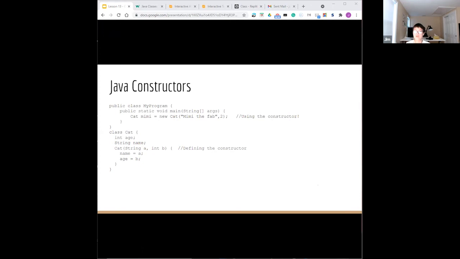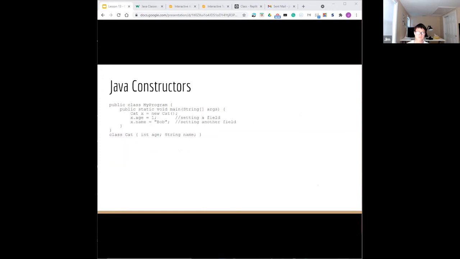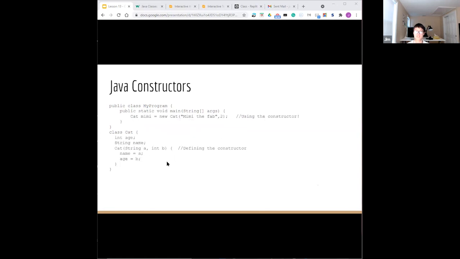Actually, I have a question. How does Java know that this is the constructor? Because you're modifying it so that it doesn't look the same as the previous constructor. So let's go back and look at what the previous constructor looks like. It's just new Cat parentheses, right? That's the default constructor. So when you change it to Cat(String A, int B), when you define it differently than what it was before, how does Java recognize this as the constructor?